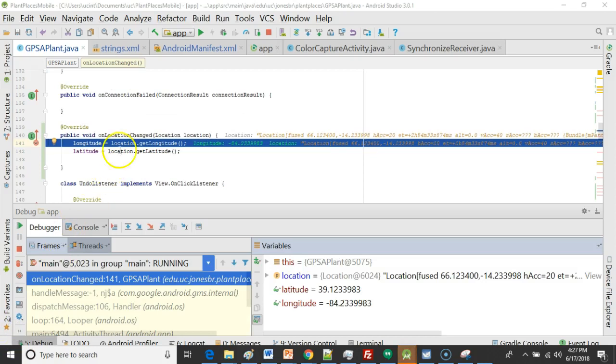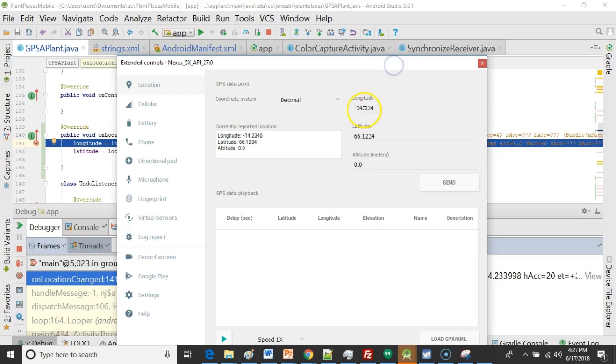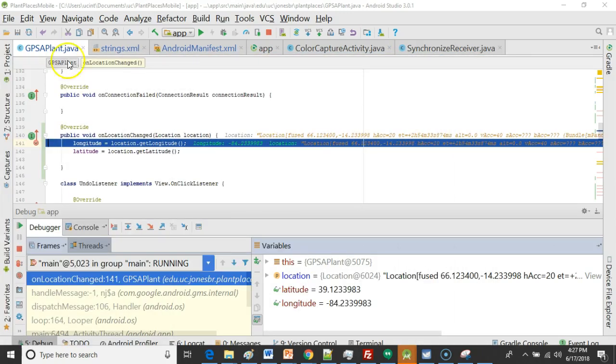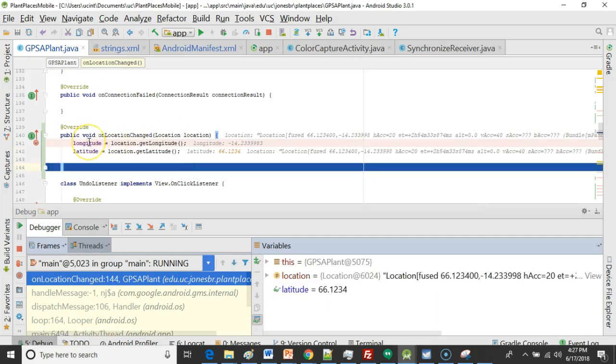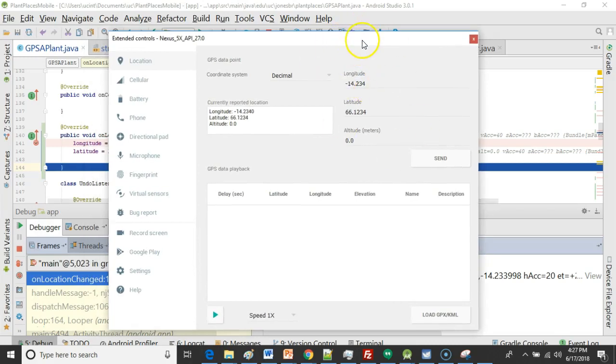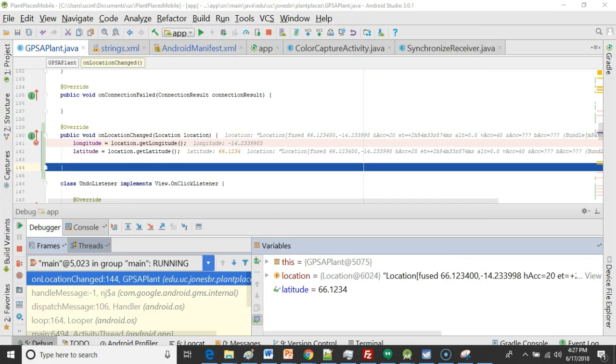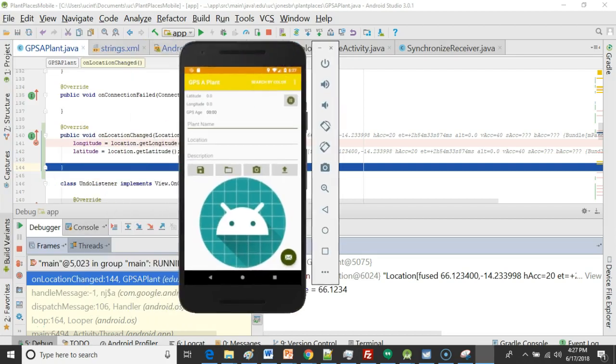And sure enough, the location update has now been hit with our newly updated longitude and latitude that we sent in from the emulator, minus 14 and positive 66. So let's walk through this method one more time. Let's mouse over longitude and we see minus 14. Let's mouse over latitude and we see positive 66. So sure enough, we are getting GPS updates from our application. Our permissions are good and our method calls are good.